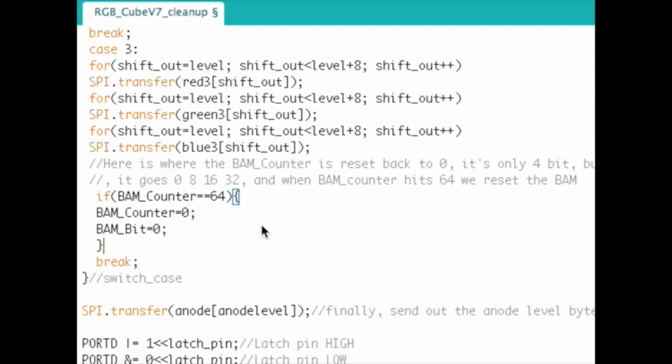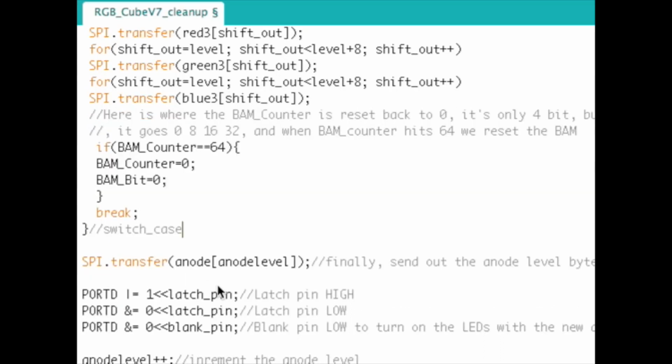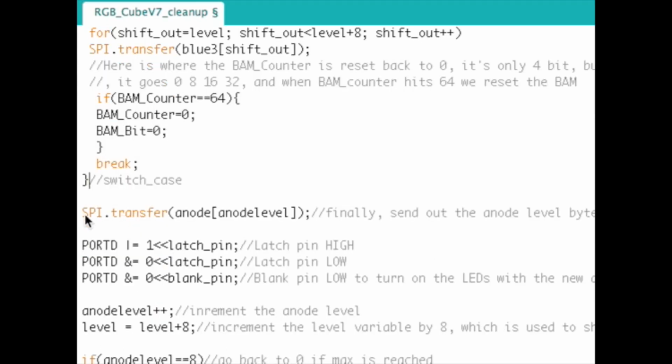It lights up each level all the way up through, counts up to 8. So each level has had a chance to light up its first bit, and then it does the same thing for the other bits. So that each complete scan is going to wipe away 8, essentially, off your BAM counter. Okay, keep going here. That's it for that. So the switch case is over. And then the last thing we do is write the anode level. And you'll notice this value here goes from 0 to 7.